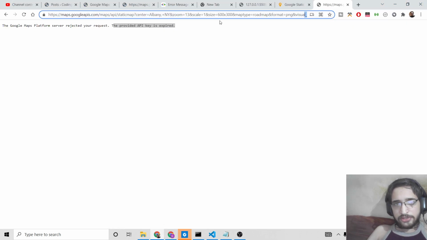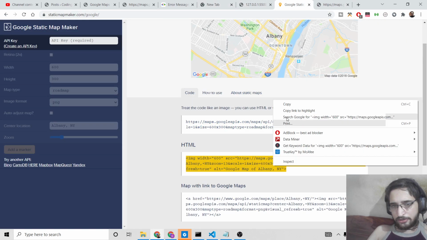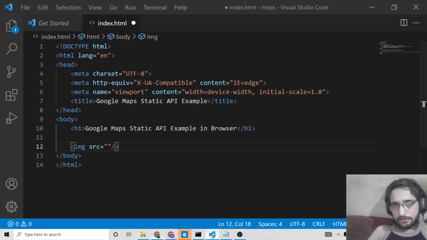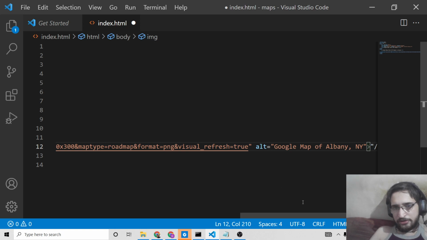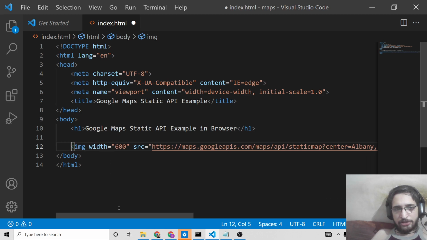What you need to do is copy this HTML code here, this one. So just copy it, and inside the source you need to paste this code here. That's it. So you can see this is the whole image tag which is there.